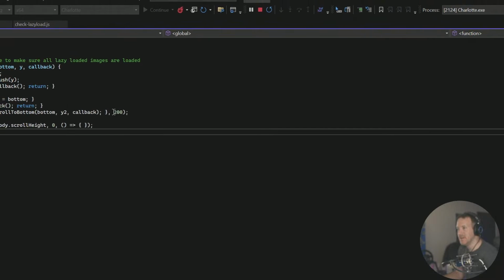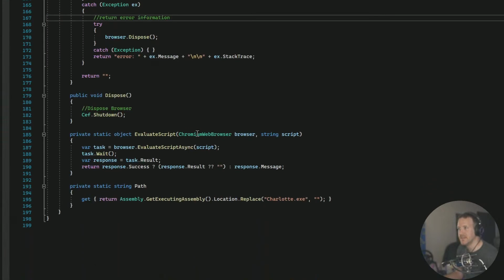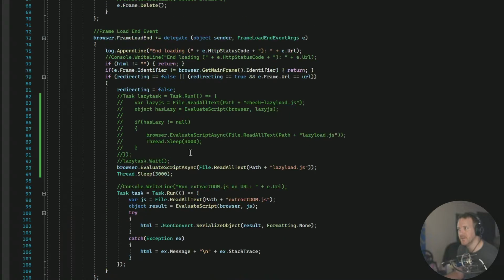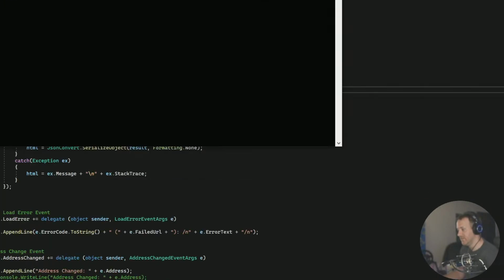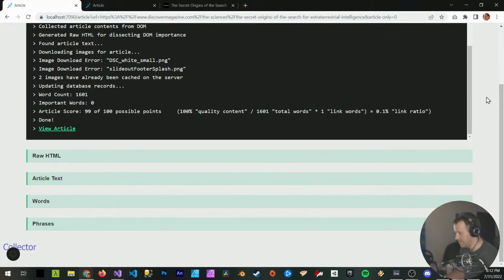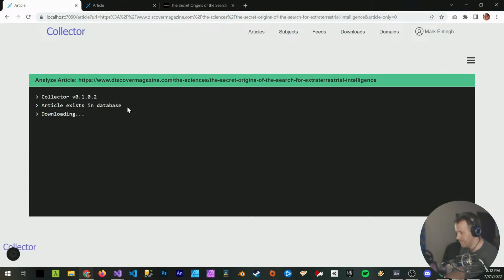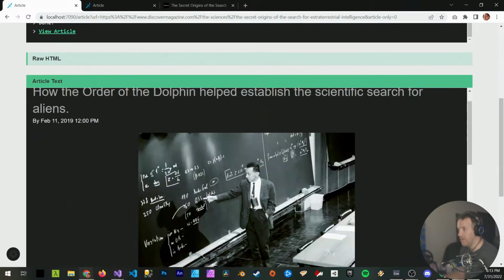Let's do 100. And let's set this up to like 20 seconds. Oops, not 20 seconds there. We're gonna change the sleep to 5 seconds and see if we can get better results. Oh, I forgot we gotta delete the cache file first. Now it only did 1 image. Weird.